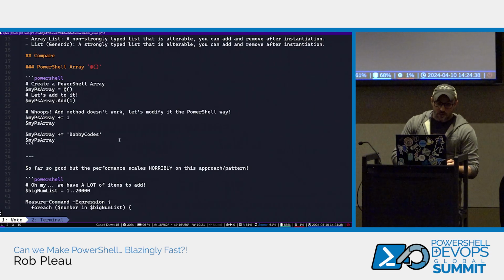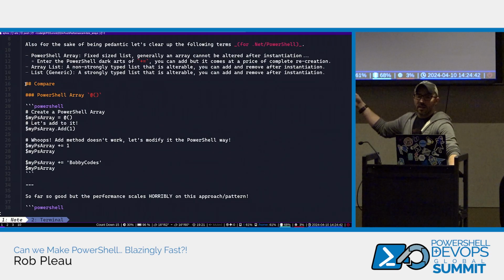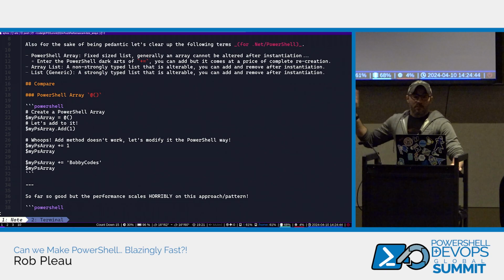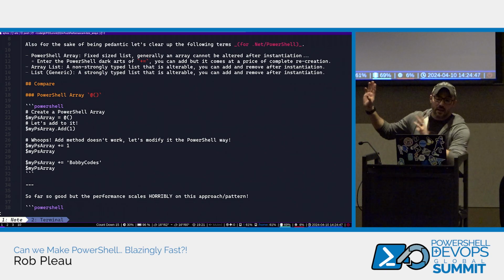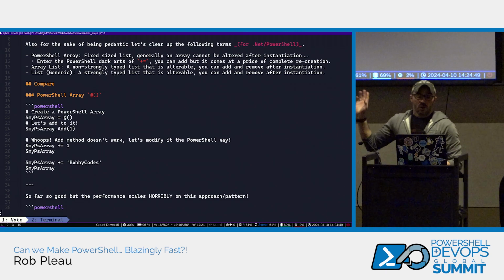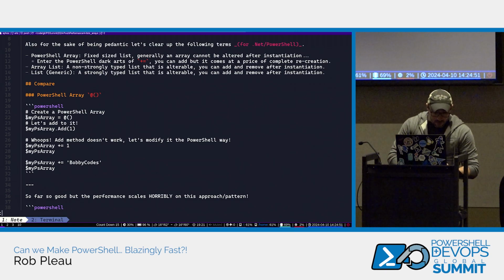And let's take a look at it. We're going to look at array list and generic lists in .NET. Those are my preference. I'm a stickler for strongly typed things. I usually like a generic list, but we'll take a look at that.